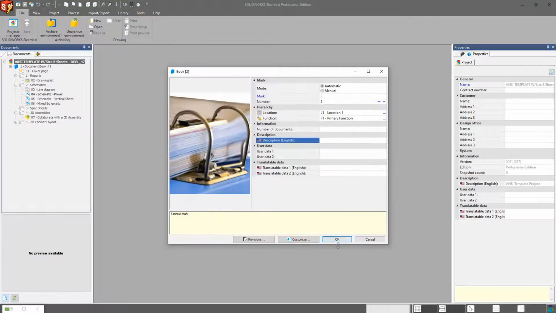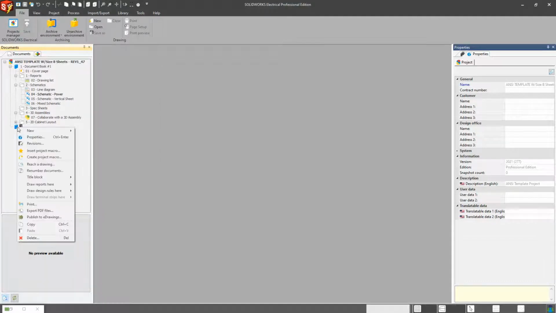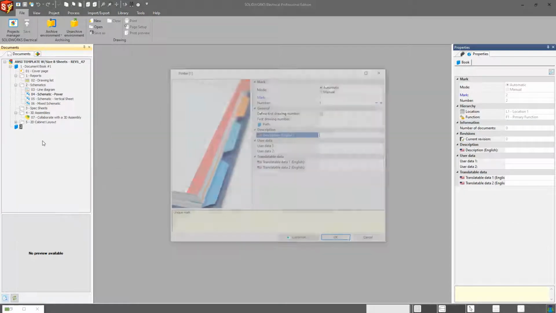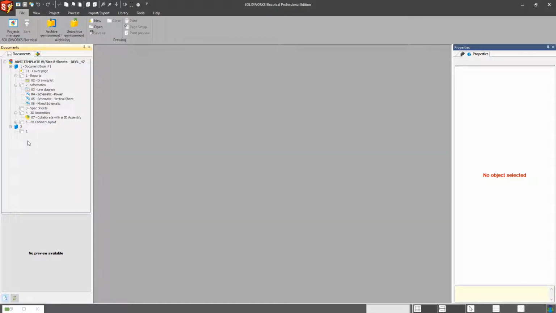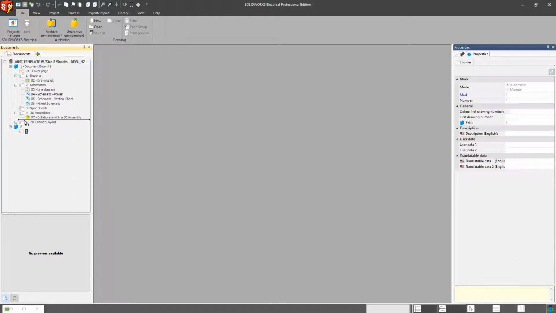So I can go ahead and add a new book, and then inside that book, I can add new folders, as we see here. However you want to organize this, it's very easy to do. It's a basic file structure, but it's important to know how to organize and move those around. If I wanted to, I can always drag these in as well and move those folders throughout the project.